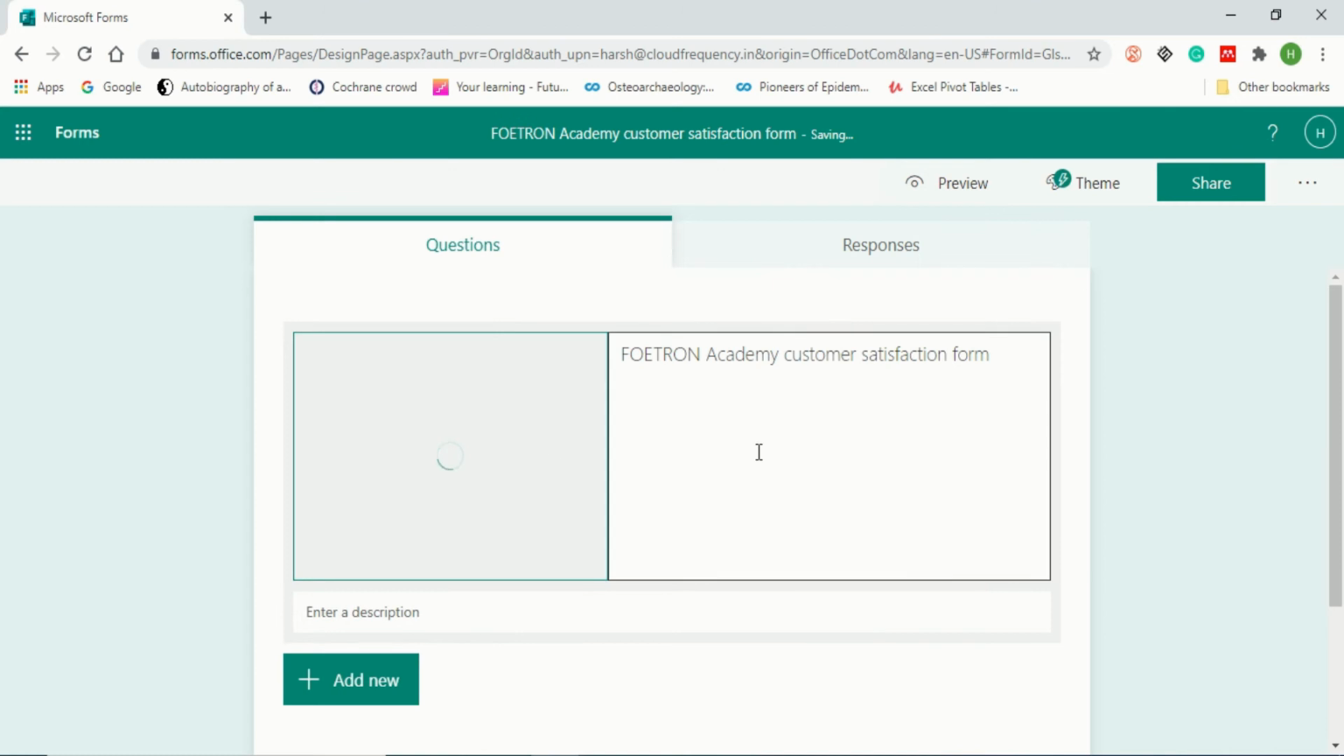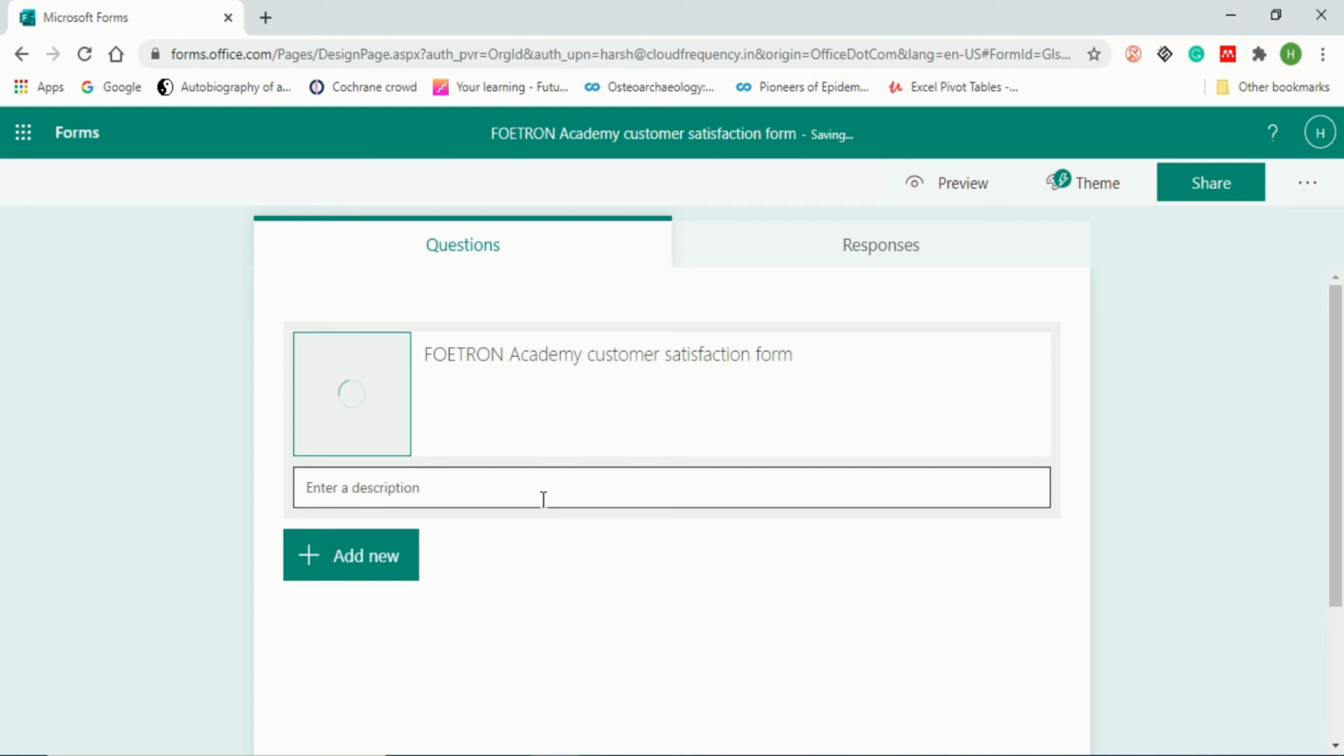Now you will see it will be added on your form and it will take a few seconds to do that. After that, you will be able to see that logo on your form. And now it requires an entire description. So this form is for knowing how much Fortron Academy helps its customer. So now you can see I have entered this description.